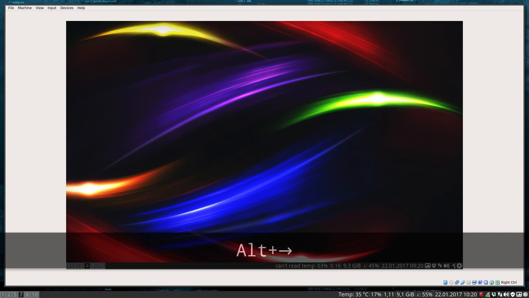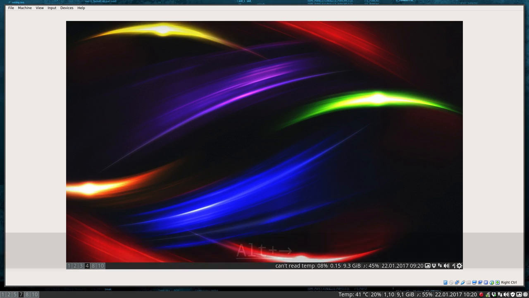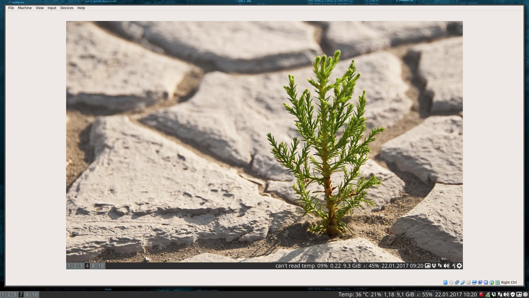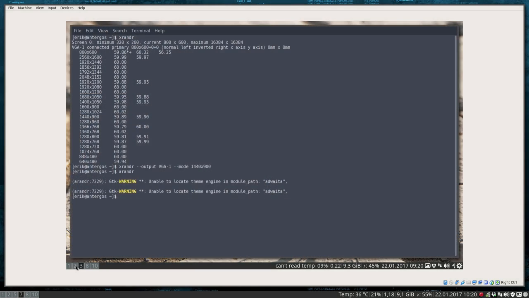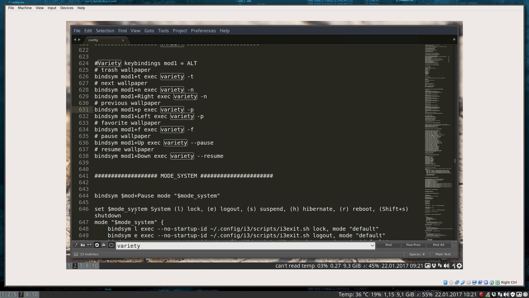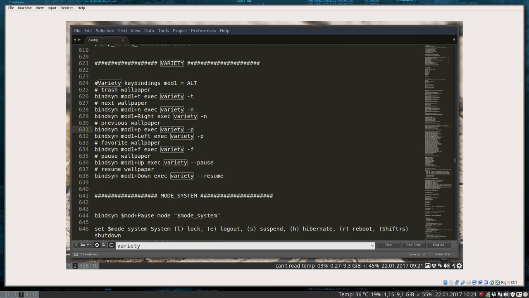So it's again timing, and after 5 minutes it will change the wallpaper. I'm gonna trash this one. Voila, let's keep it like this. So that's Variety running, and also here are the shortcuts in the config file if you want to change them, if you like other shortcuts.